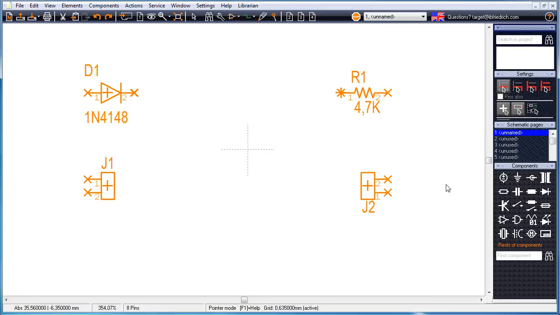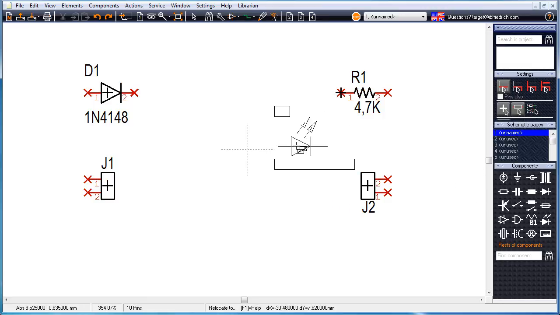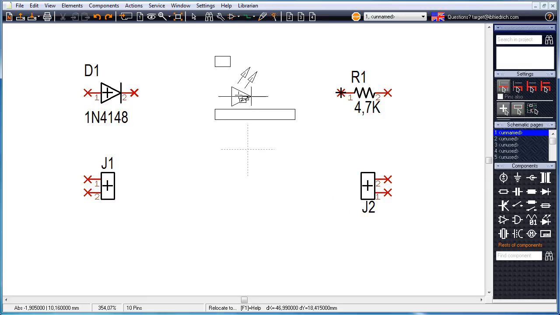Each symbol of the sidebar can be preset by a certain component. By drag and drop, this particular part can be placed into the schematic.